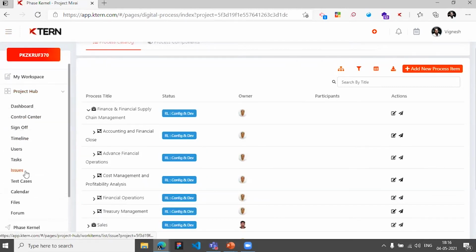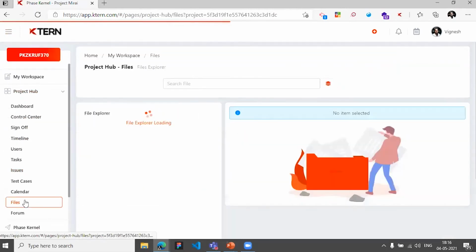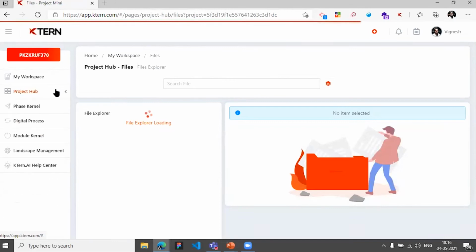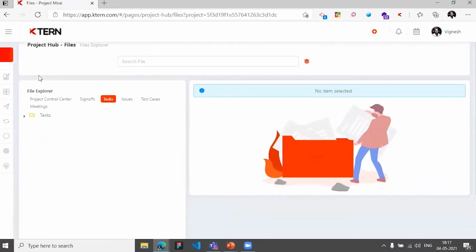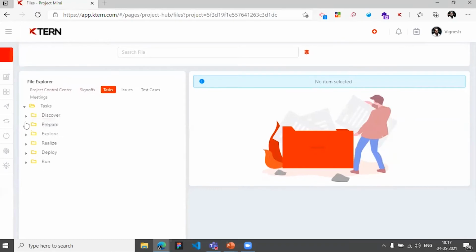But the one major thing I wanted to cover was the files. You can have different tasks, and each of those tasks can generate a huge amount of files. The files area has different sections like control center, your sign-offs, your tasks. When you click on tasks, it will mimic your project plan. Whatever project plan you had, the folder structure will look like your project plan.